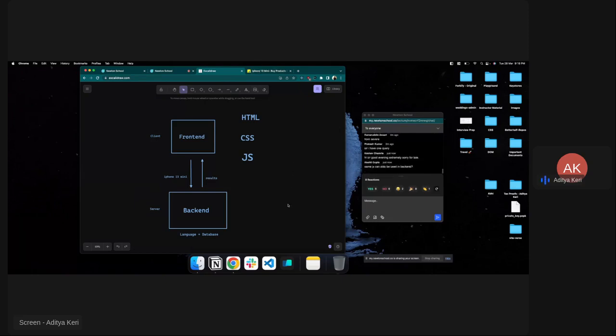So Akshit, regarding that, I'll talk about it later because that's a little more complex again. And there is something called Node.js, which we can use on the backend as well.